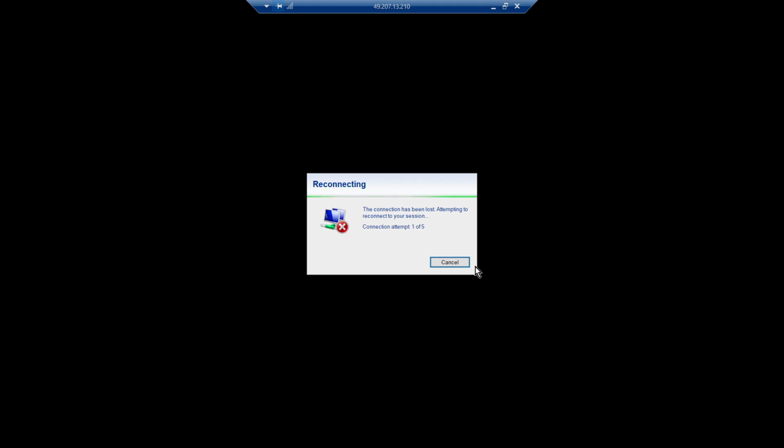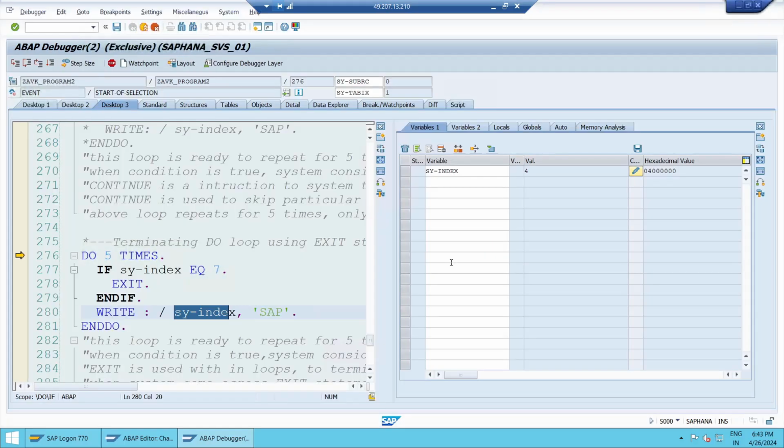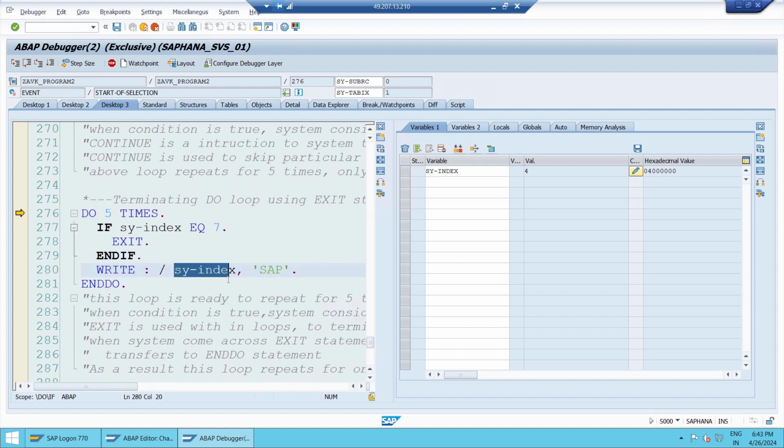What happened? Server issue. Activity loss. So now, yes, this is where we are at the fourth iteration. Proceed further to the next iteration. The index is 5, this is false, so this time also it will write. Coming to the sixth iteration, it will come to END DO. It is never going to satisfy this condition because the variable is 5 times.